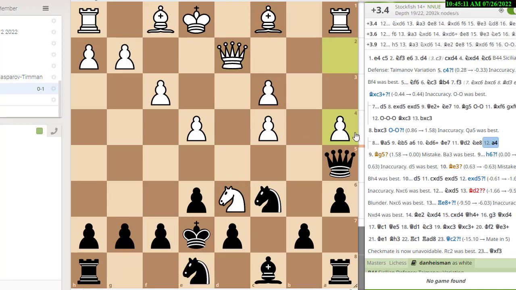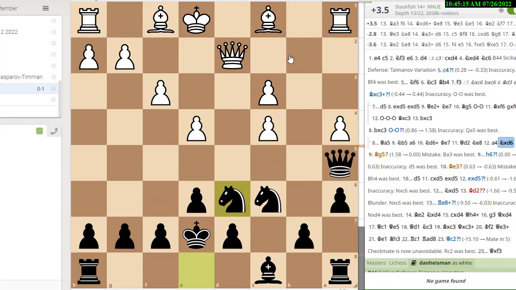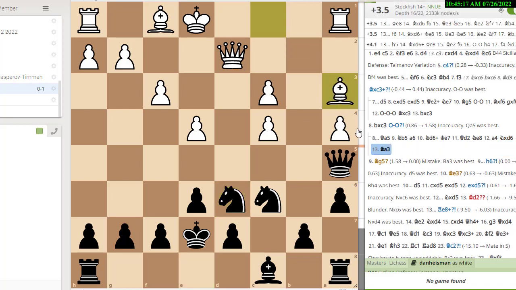A4, why a4? Can't he just take the knight and win the pawn? What if? Well, what if he takes it? Then bishop a3 hits the knight. Now we got to guard the knight. Well, we could play queen to e5 or we could play queen to c7 just for the fun of it.